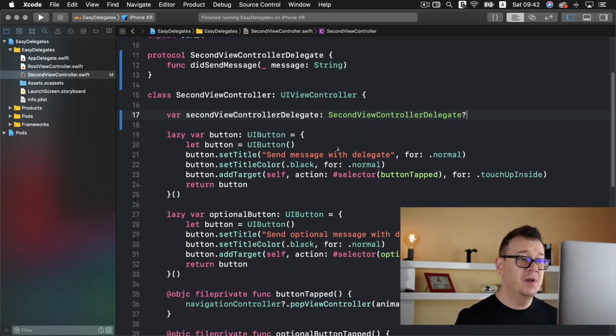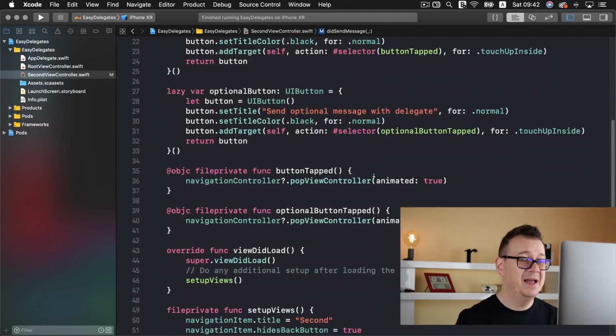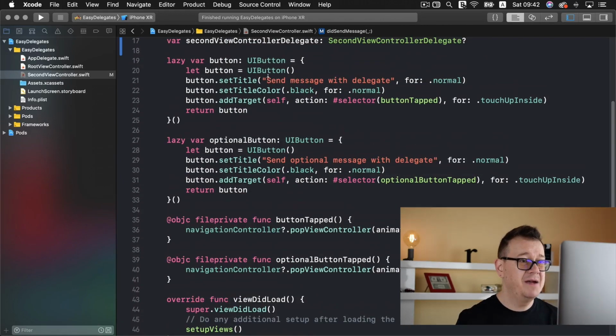Okay. Now we want to basically send this message, and we will use this second view controller delegate, and we will choose this did send message function if we didn't have any other. And in the bottom tab, as you can see here, we have our button send message with delegate, and here we have our selector for that.